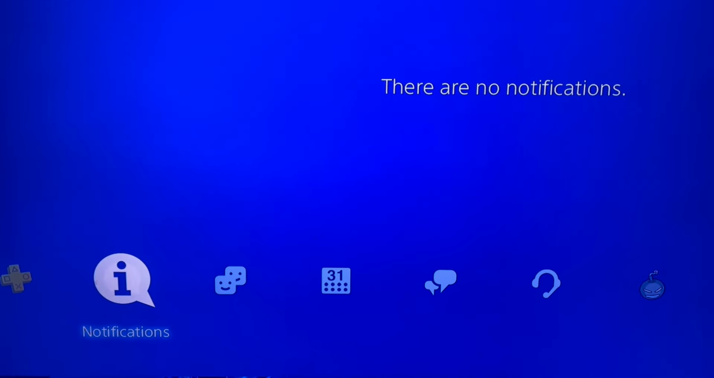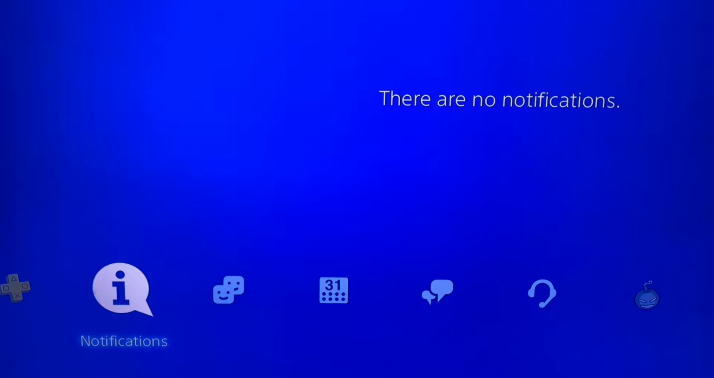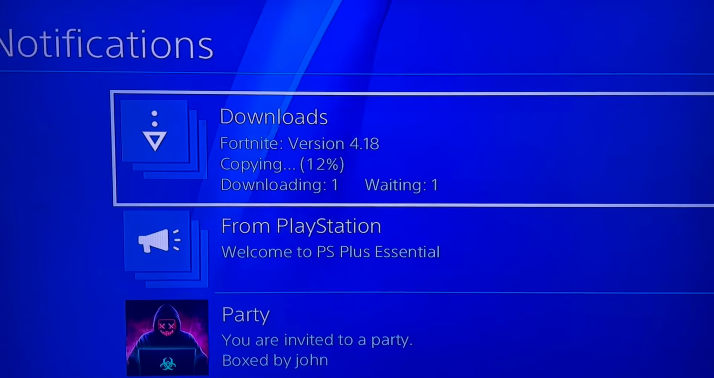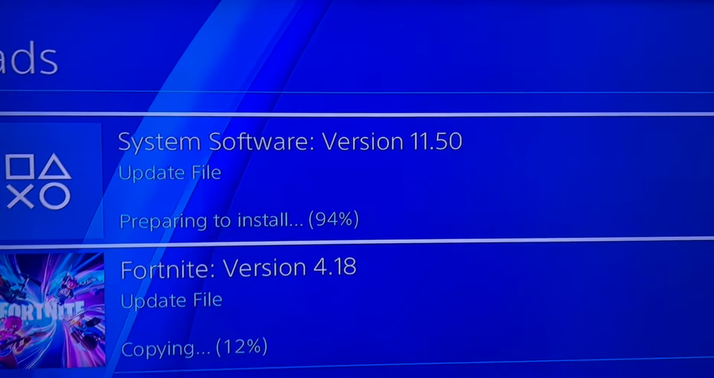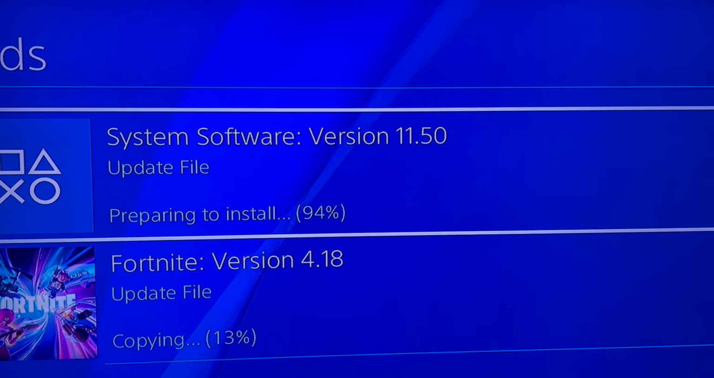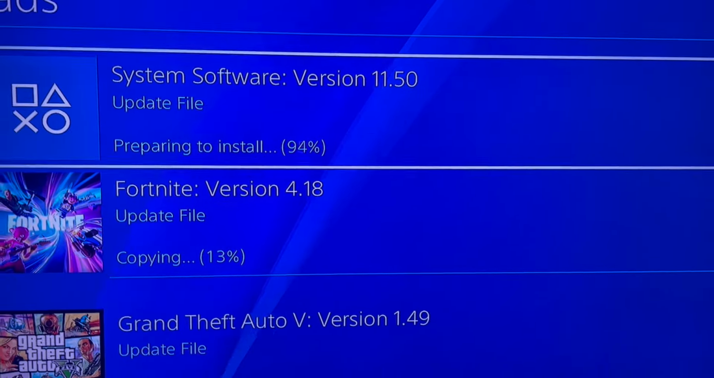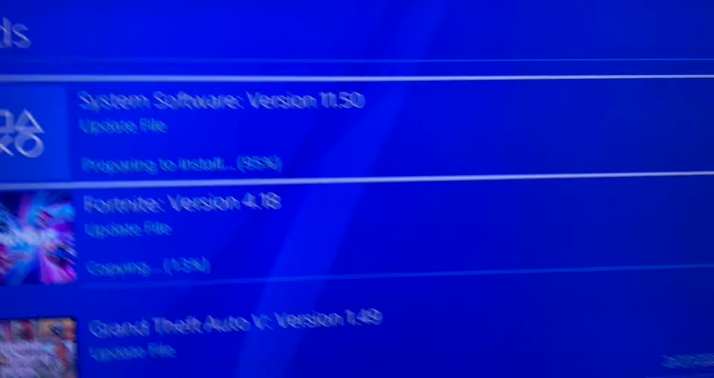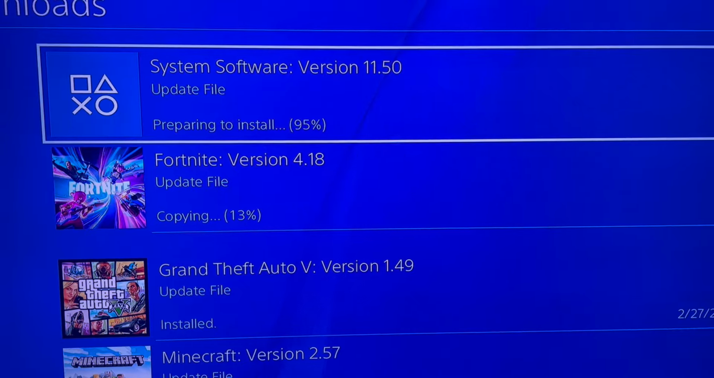And yeah guys, all right, this is how you update your PS4. Go to notifications, you're gonna go to downloads, and then you see I have one preparing to install system software version 11.50.